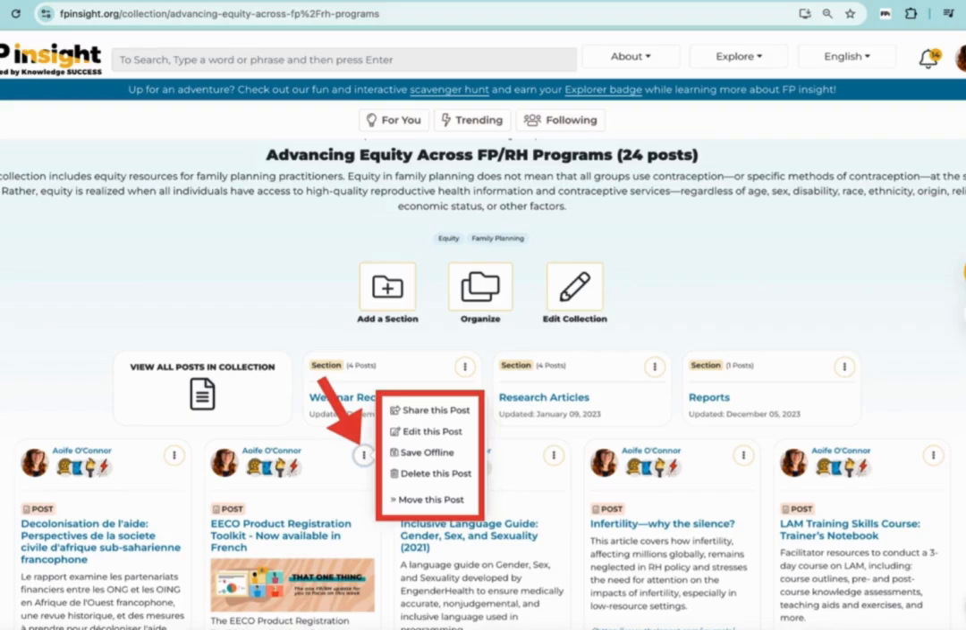In this example, we want to click the Edit This Post button, and you will then be redirected to the Edit Post screen where you can add any changes and then click Save.